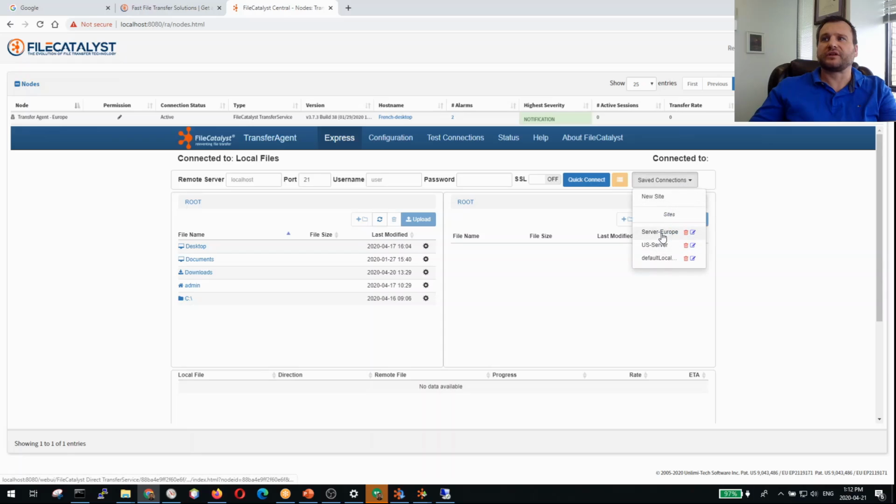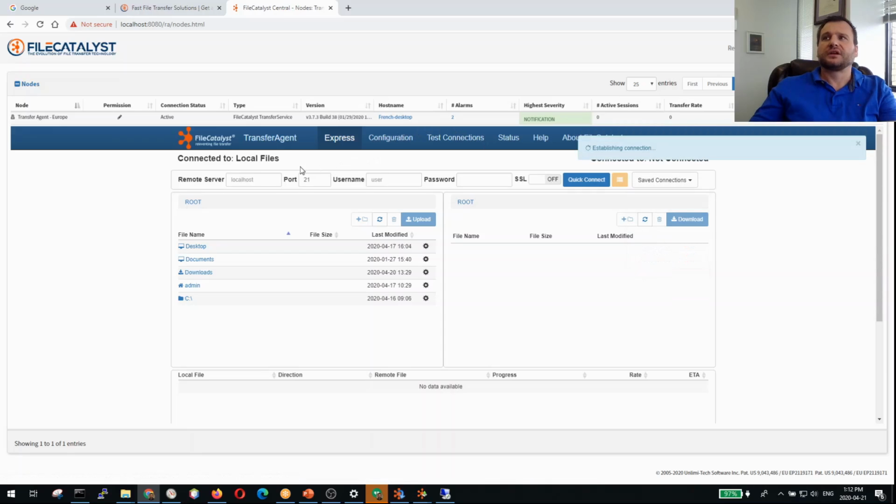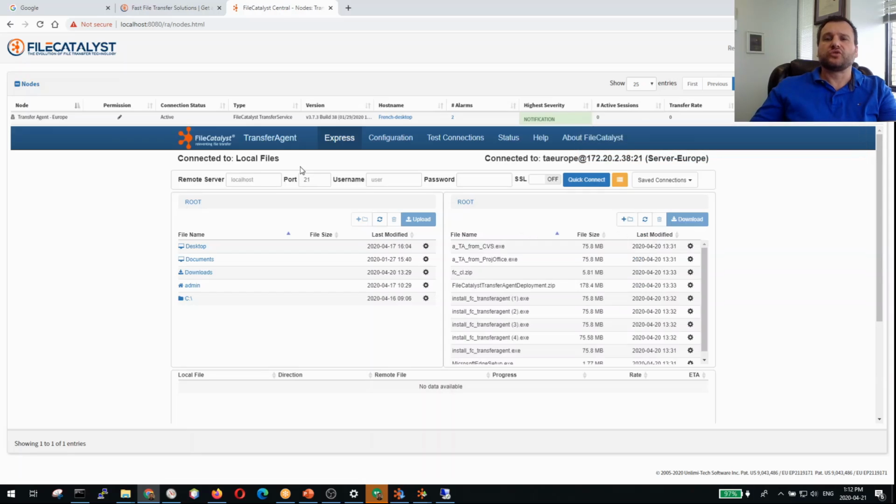So for example, here I already created a US server. I could create a connection to my European server, and I'm off to the races in transferring files. So you, as the main administrator, the main admin, can of course see everything, and the other people, part of Central, they can only administer certain parts of it.